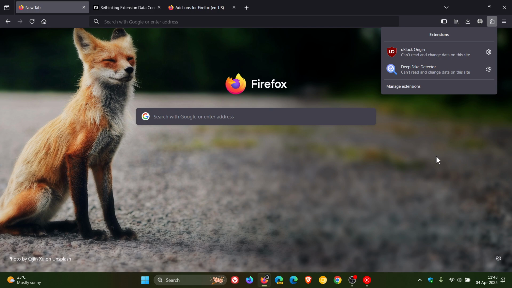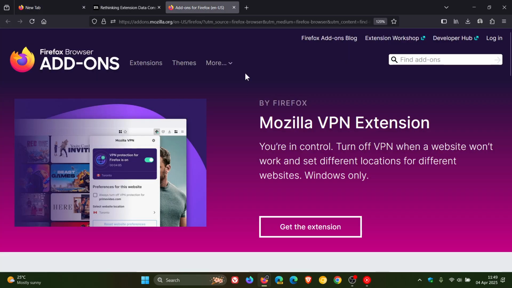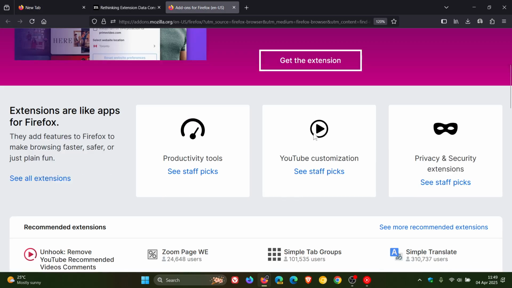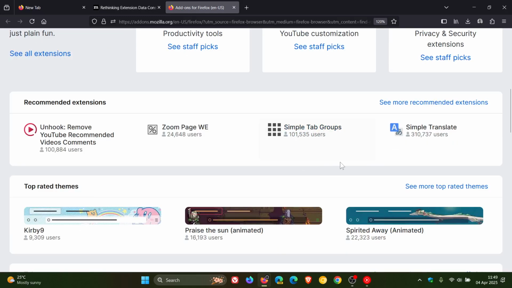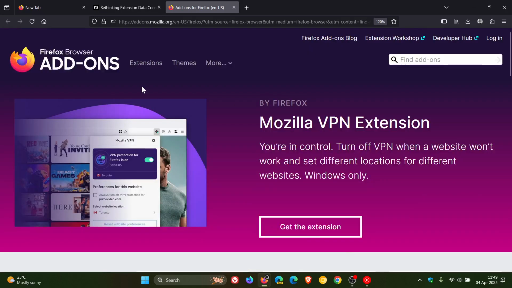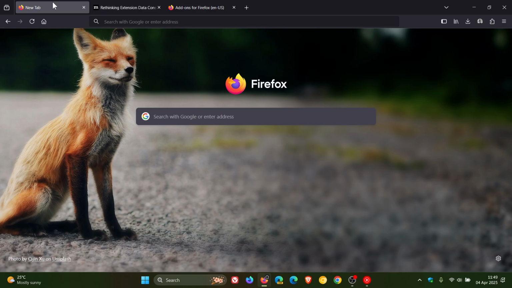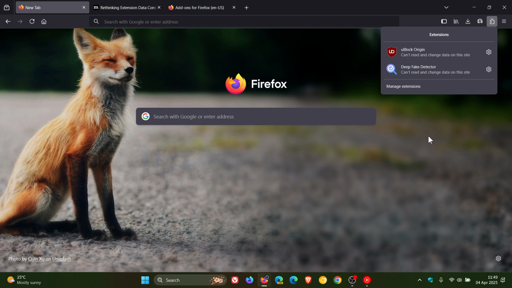And number three, effort it takes AMO, which is basically addons.mozilla.org, where you can actually have access to different extensions and themes and so on, as you may well know, the add-ons store, so to speak. So, as mentioned, number three, effort it takes AMO reviewers to evaluate an extension version to ensure it's compliant with our data collection policies.